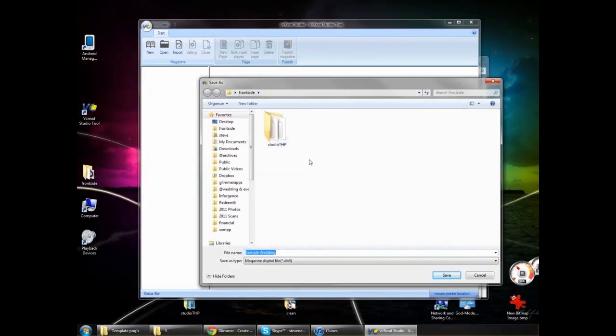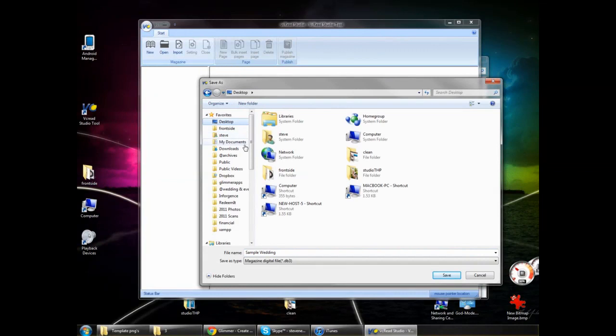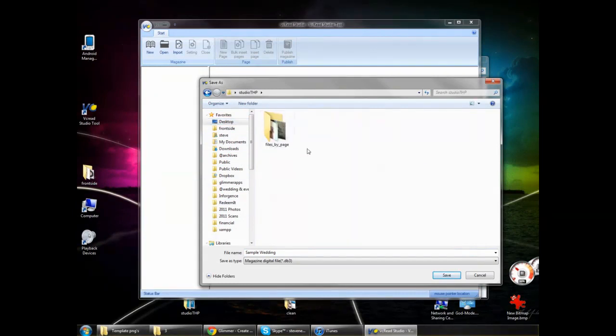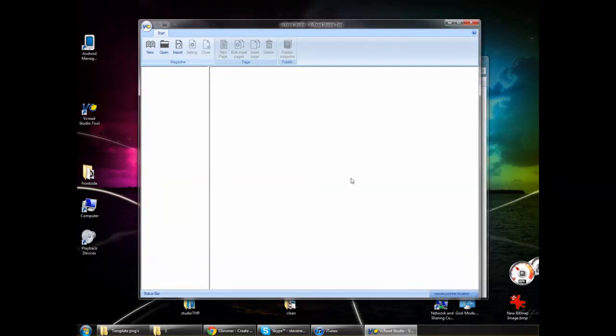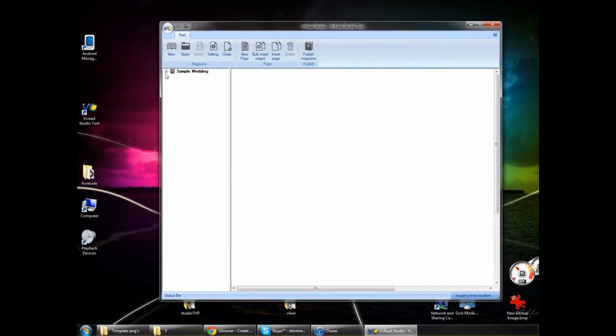Then it asks where you want to save this. I'm going to save it here in the top directory, actually I'm going to do it in Studio THP on the desktop. Okay, I'll save it here. This is the actual CDK save location for its database.